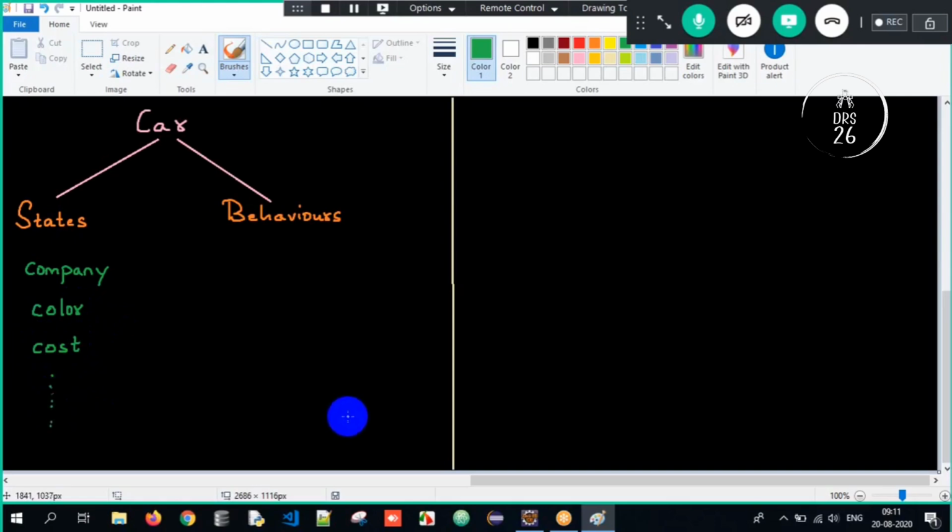Similarly, whenever you talk about behaviors, they are used to perform some task. For example, if I want to start the car, am I performing some task or am I storing some data here? I am performing some task. To start the car, I have to insert the key and start it, meaning I am performing some action.